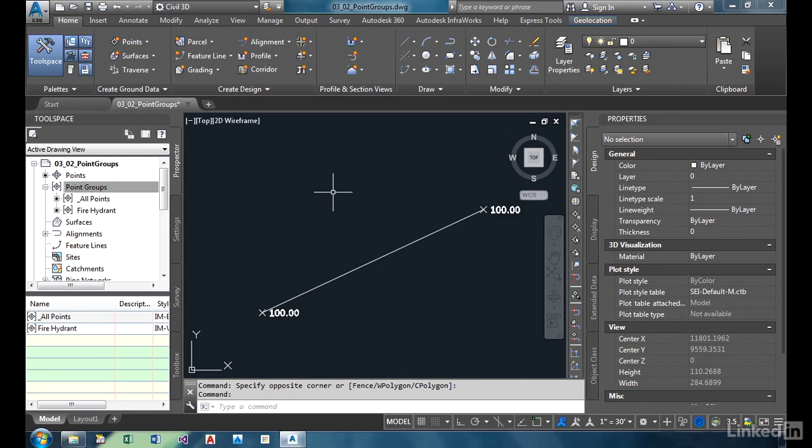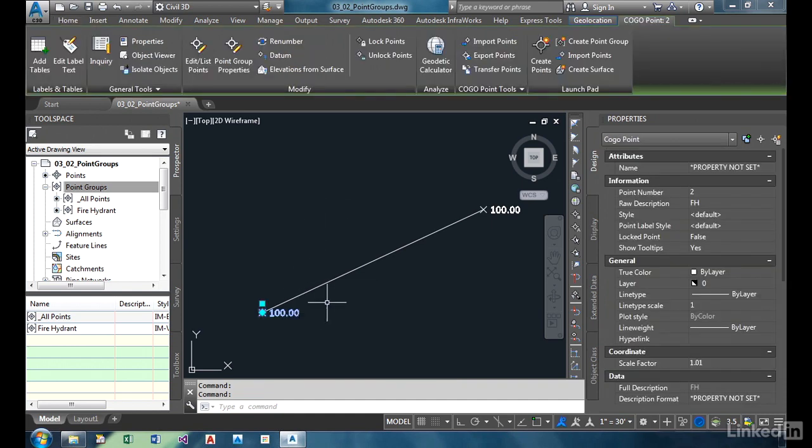So point groups, we're using them in this exercise to stylize the point and label, but they can also be used for point selection and surface creation. So remember a few controls here. Primary point group: the point that will be associated visually must have their style and point label style set to default.